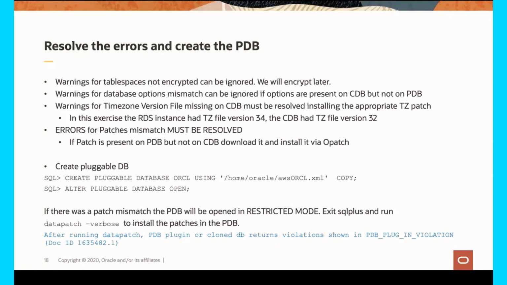So you go to My Oracle Support, search for the patch number, download it, install it, and you're good. Once you've done that, you can just run the create pluggable database command, with the name you had in AWS, using the XML manifest file that we created. Just say copy. This creates it in DBCS. It leaves the data files where they are.